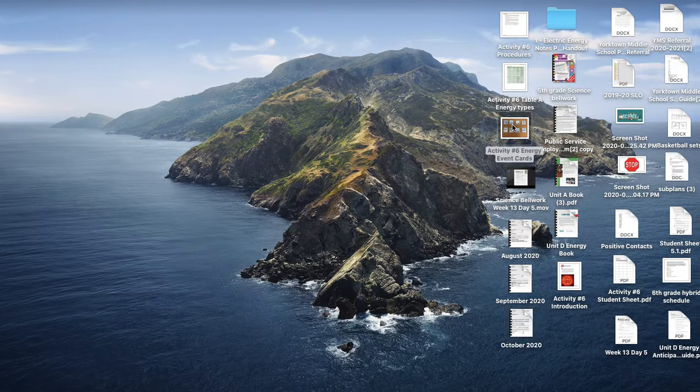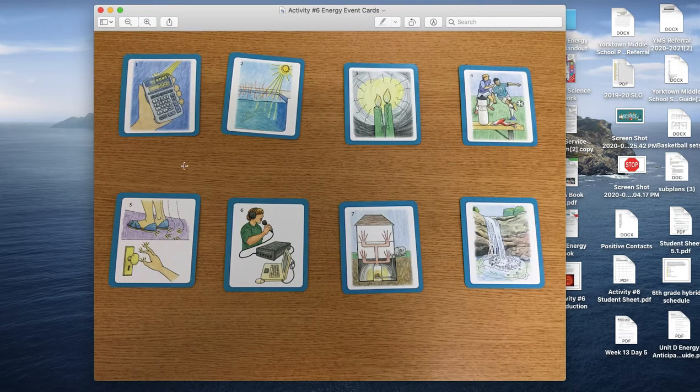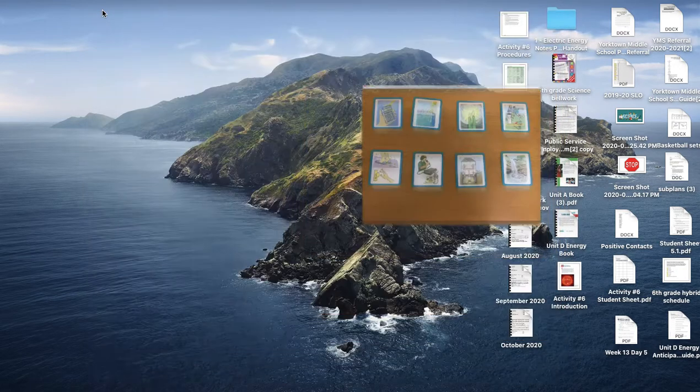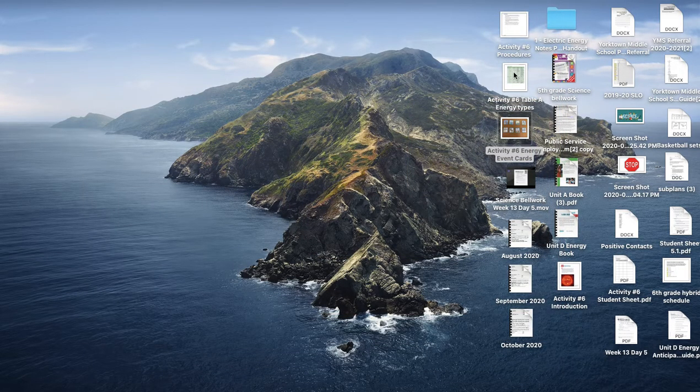So make sure we have our energy event cards. We're going to be going over card 1. That's the one with the calculator right here. We're going to be going over that card first. So you need to make sure you have your energy event cards.